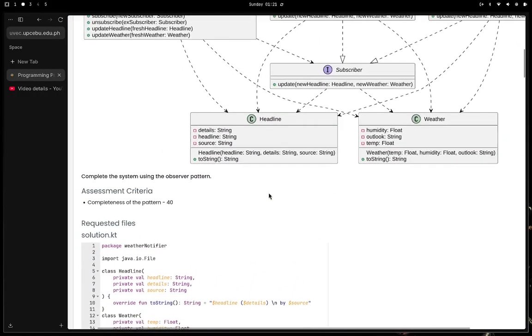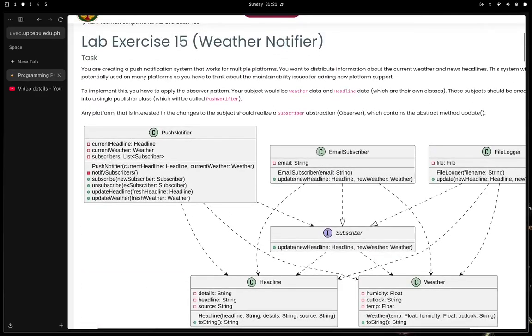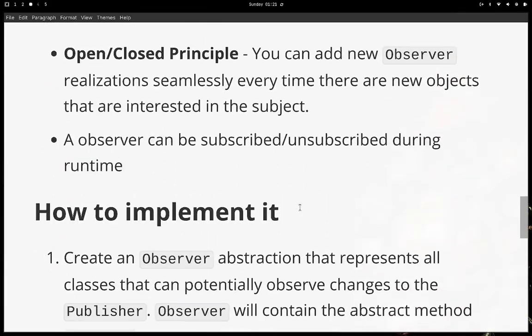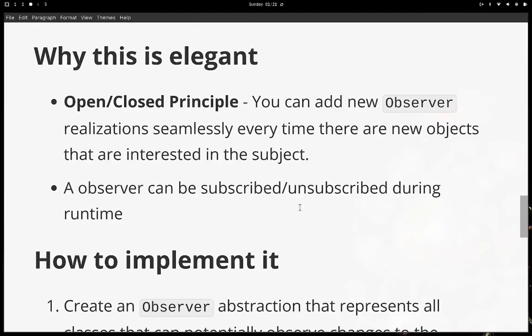And that's basically it. So before we talk about the steps, why is this pattern elegant? You can easily add new observer realizations seamlessly every time there are new objects that are interested in the subject. So for example, if there are new platforms that want to be updated of the headline and weather subjects, you can just create new realizations for observers. And an observer can be subscribed or unsubscribed during runtime. You can easily detach or attach subscribers using the subscribe or unsubscribe methods of your publisher.